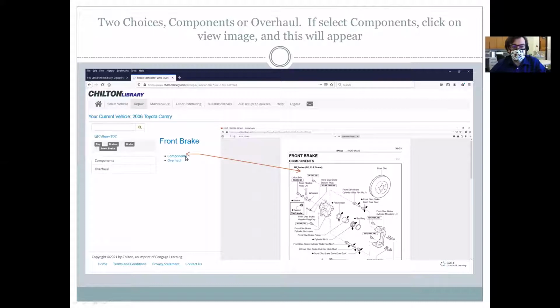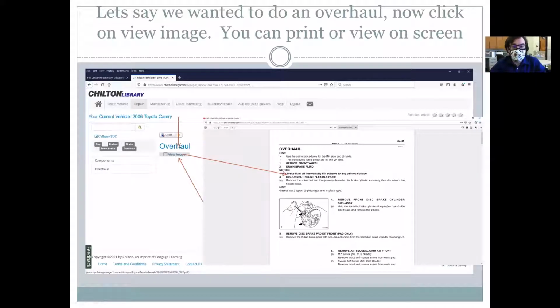If we clicked on Components and then click on the tab that says View Image, it'll bring up a little diagram here. Or if you clicked on the Overhaul, it'll bring up this View Image and then also the steps and instructions for doing that. So you can print or you can view that on the screen. And then when you're done with looking at this particular thing, you can actually click on Repair again and repeat the process all over again.